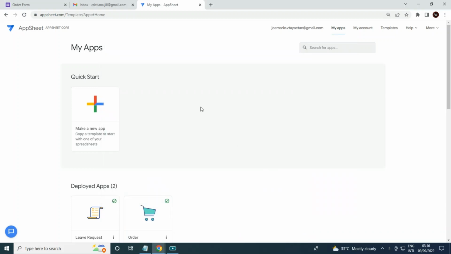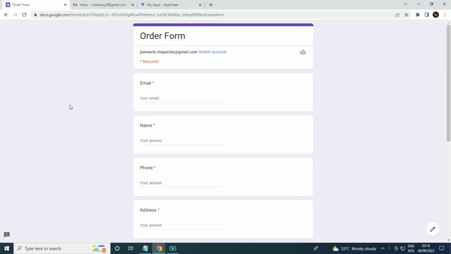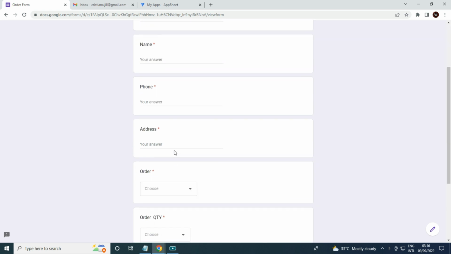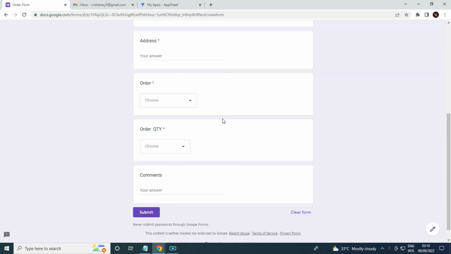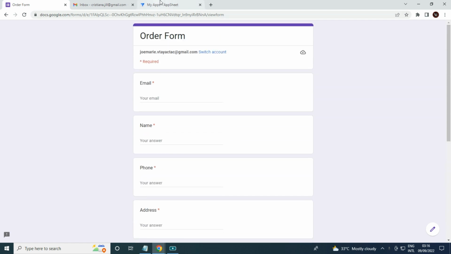In this episode, we're going to use the Google form to generate a PDF. And then once the user submits the form, they will receive a customized email and a PDF attachment as well. So we're gonna use AppSheet and then the Google form.